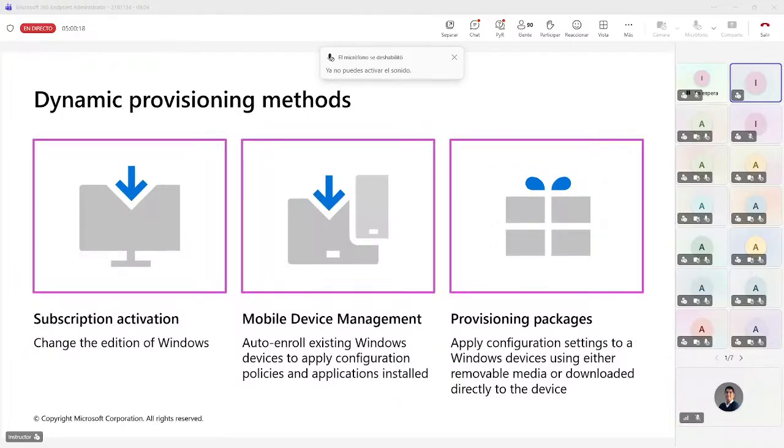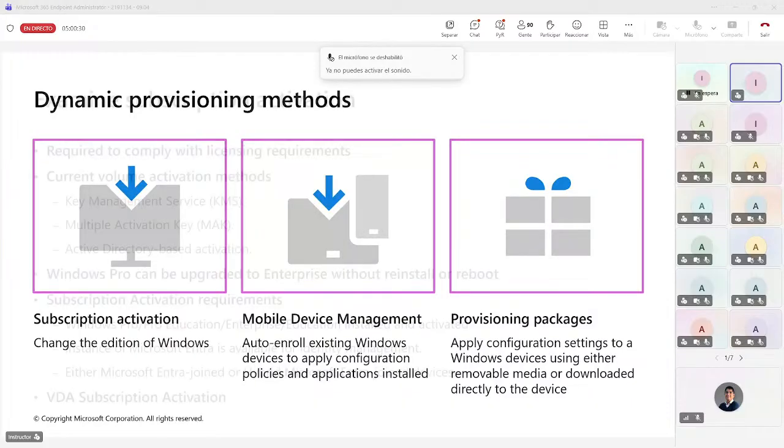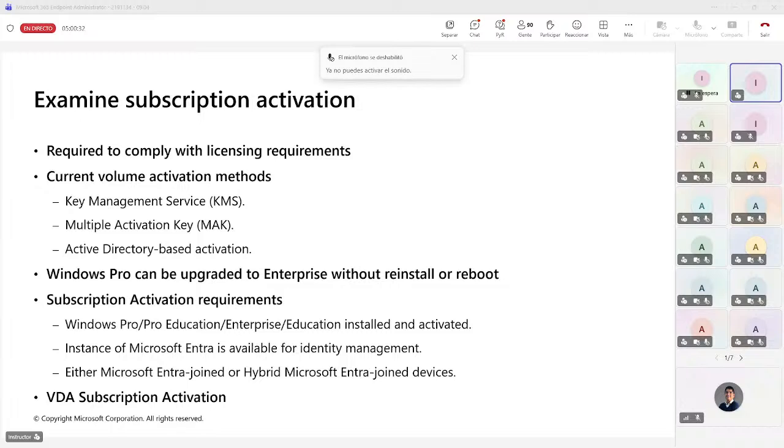When we take a look at dynamic provisioning methods, these are the three different ones that we'll spend some time with right now: subscription activation, mobile device management, and provisioning packages. The first one listed here is subscription activation. So basically changing the key on it, using a different activation method. Note that you are required to comply with licensing requirements. That is something to keep in mind. We can't just run on an unlicensed operating system forever.